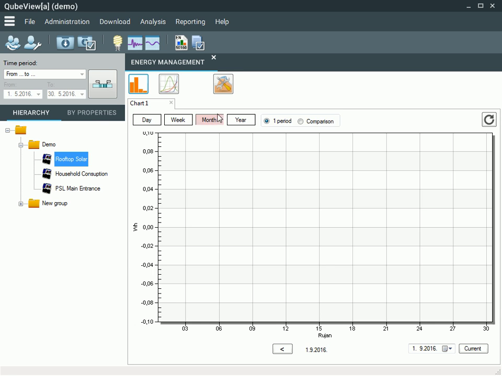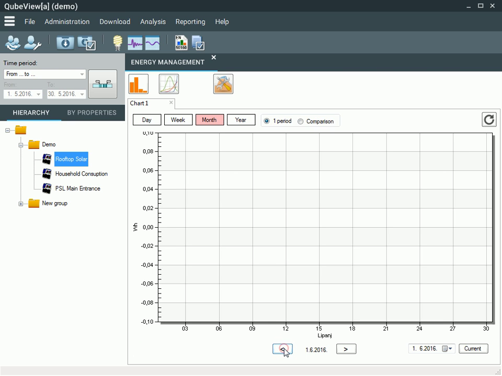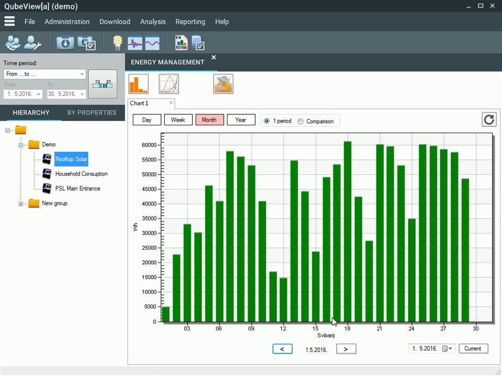This will default to month period and the current month. Since I don't have any data since May, I will just go ahead and use this left button to get to month of May. Okay, so here we have a month view that is aggregated by day. Each of these bars represents a day, and this represents generation of a rooftop solar power plant.